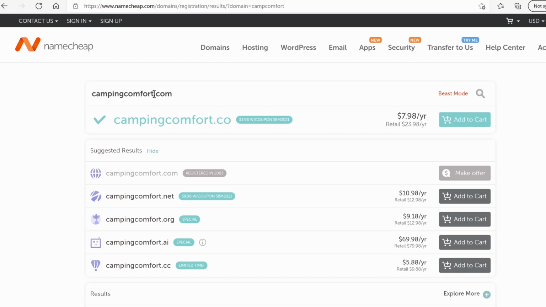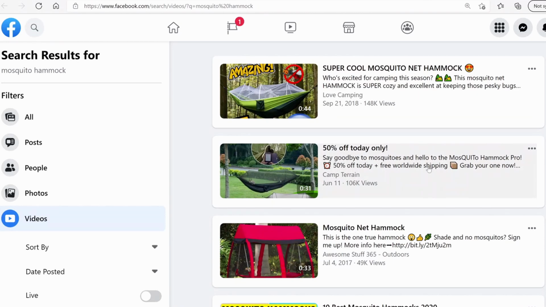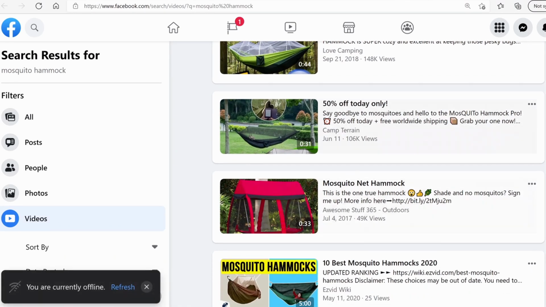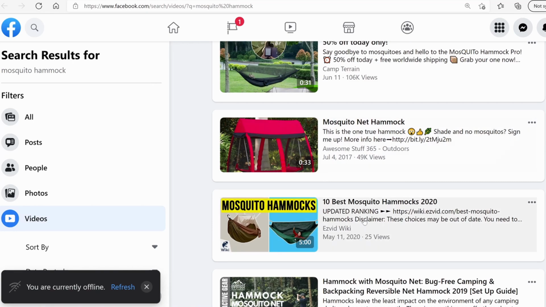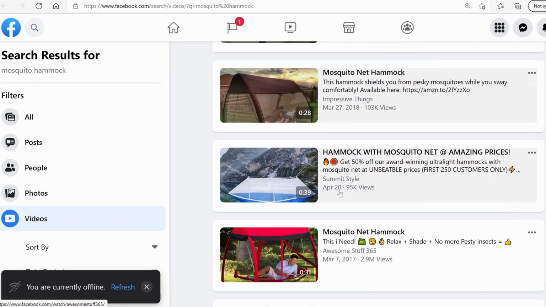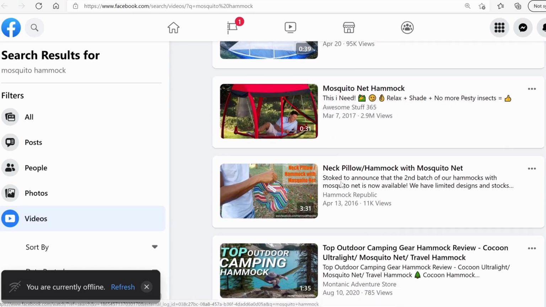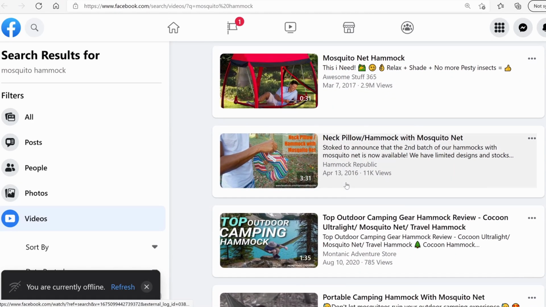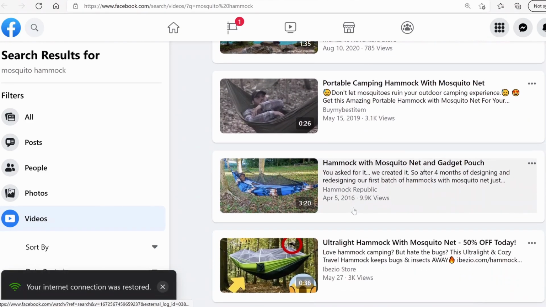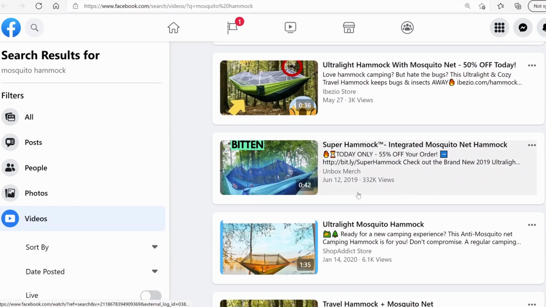Another thing that you can do is go to Facebook and start to look at your competitors in order to get ideas for your name. Let's see, here we have Love Camping, Camp Terrain. This is a general store. Let's see, Impressive Things. This is another general store. Let's see, Hammock Republic. Maybe that can be an idea. And yeah, you can start to get ideas for the name of your store.